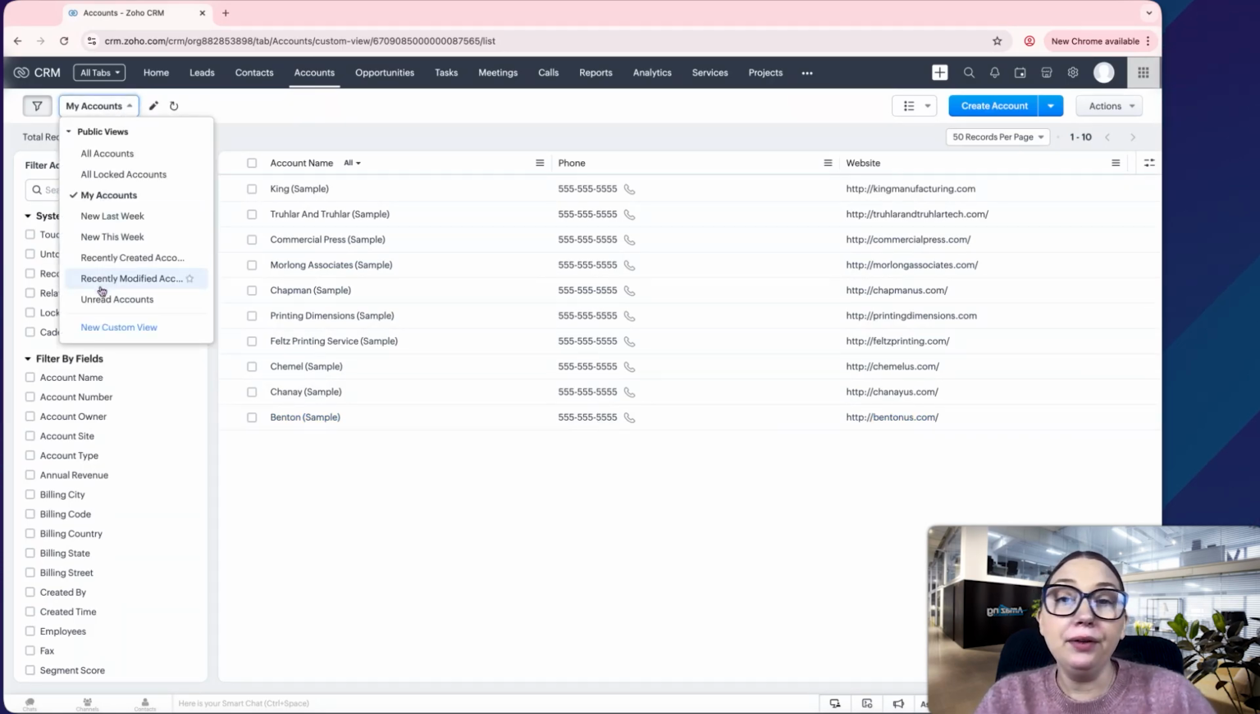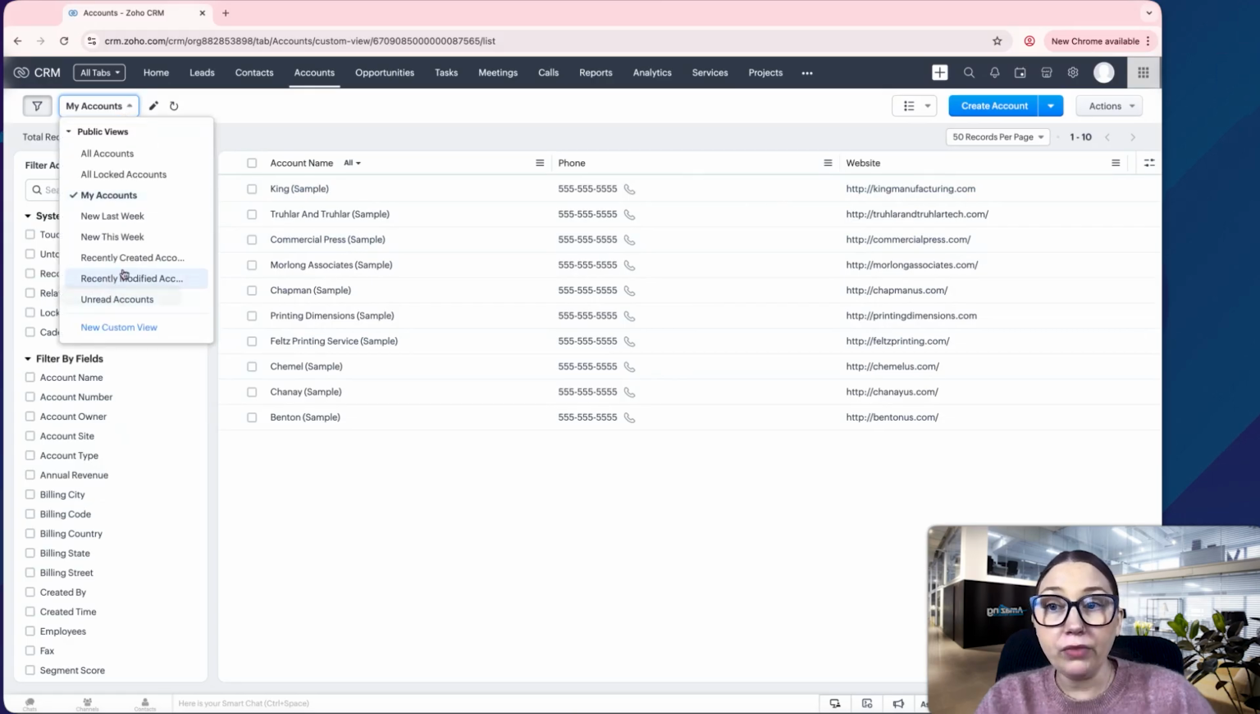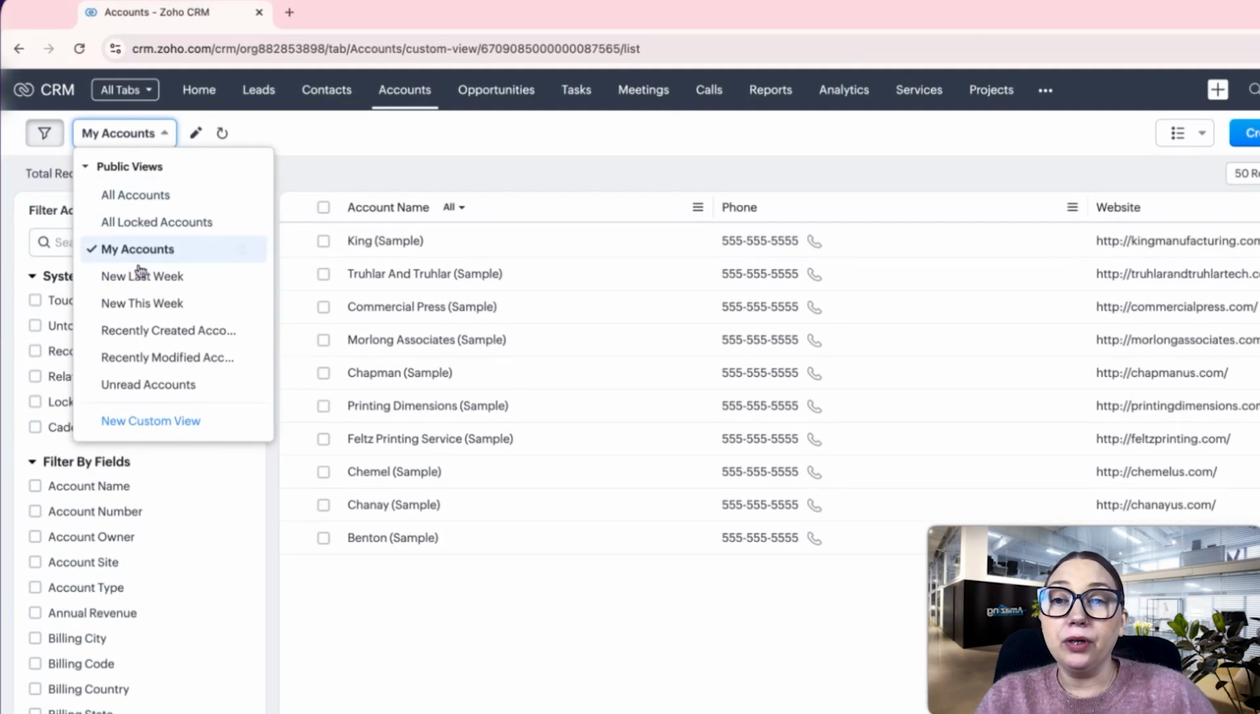These views are very, very helpful because if you are looking for a specific type of account, or let's say you're working based on territories, and you only want to see the accounts that are in your territory, then you can create a view for that. All you have to do is click on it every time you want to work on that list, instead of having to filter them each time or searching for a specific record. It's going to save you a lot of time. They're very, very useful. To create one, we're going to go on this list and go down to new custom view.